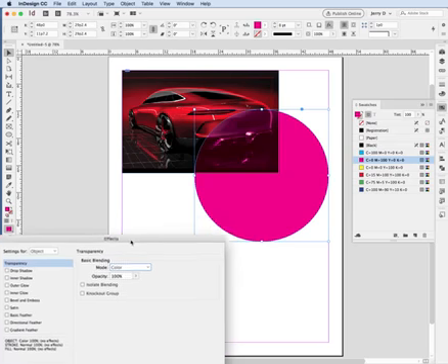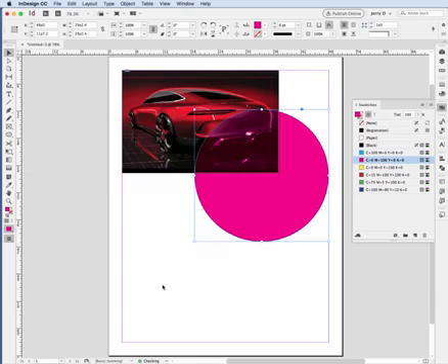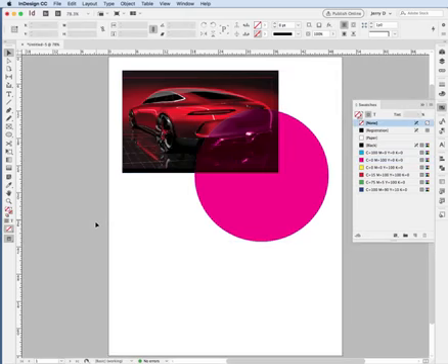Once I do that, you can see that the color magenta remains the same, but now it's picking up some of the background of the image right there. All right, so let me just come out of this. I'll say OK. I'm going to preview this so you can see it. So you have this full color magenta, but you've got that image coming through it.